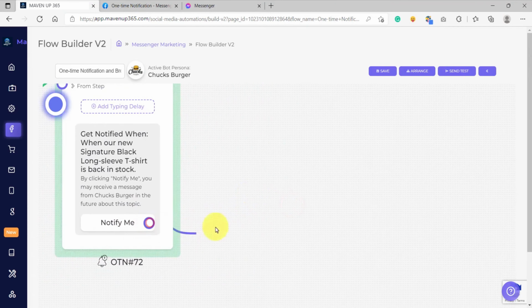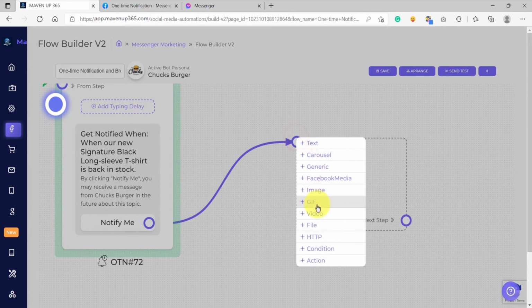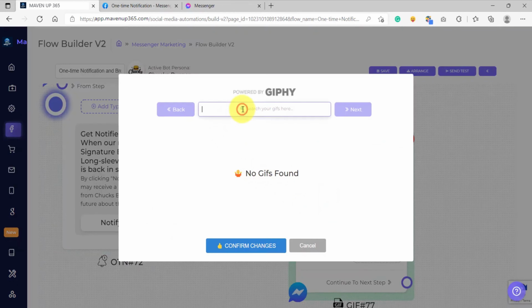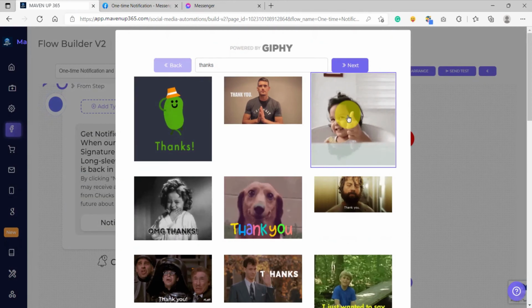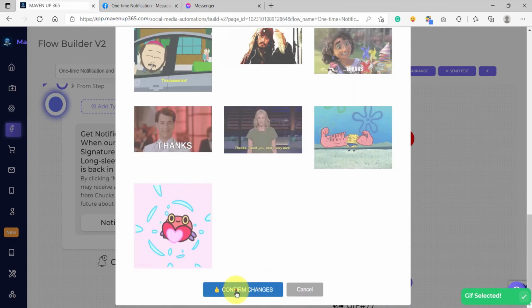Let's connect an element here. This time we're going to add a GIF element. Search for a GIF here. Let's say congrats or thanks. Okay, let's search for the thanks keyword. Okay, and then let's just use this and then click confirm.